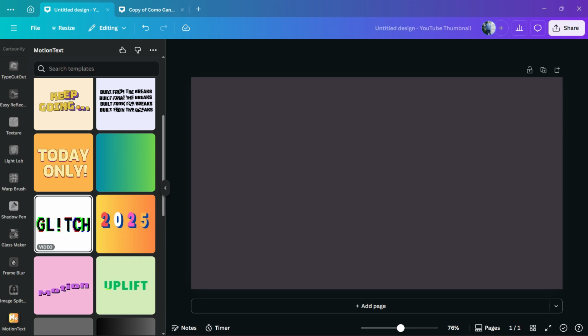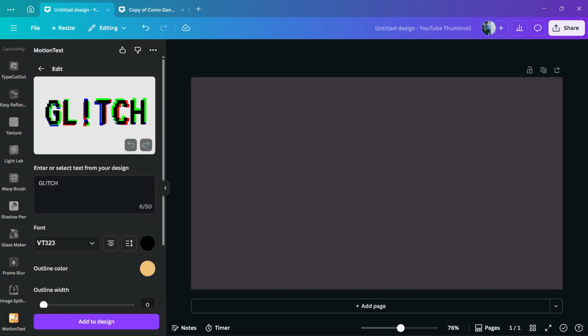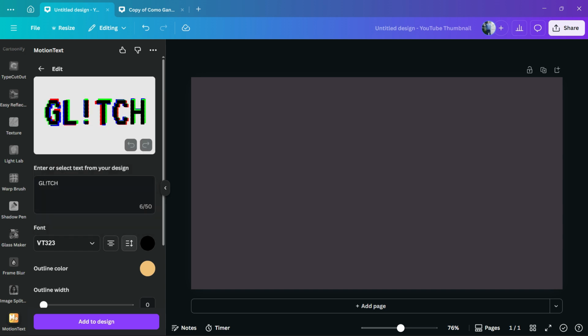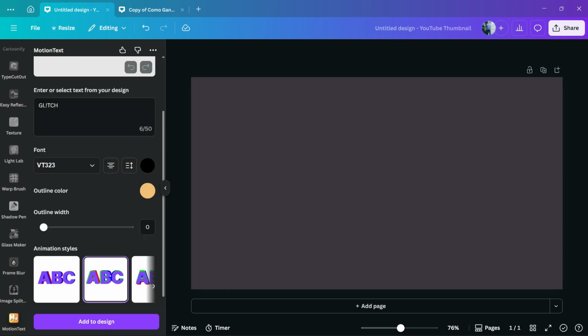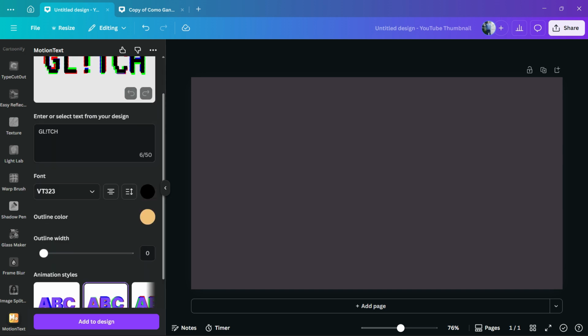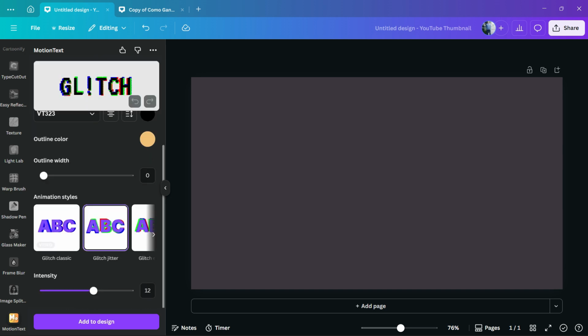There are a couple of designs that you can play with. This one from Glitch, for example, it's really nice. You can change the text. You can change the font family, the alignment, the spacing, the color, the outline color, the outline width, the animation style. There are a couple of styles to play with, okay? All up to you.